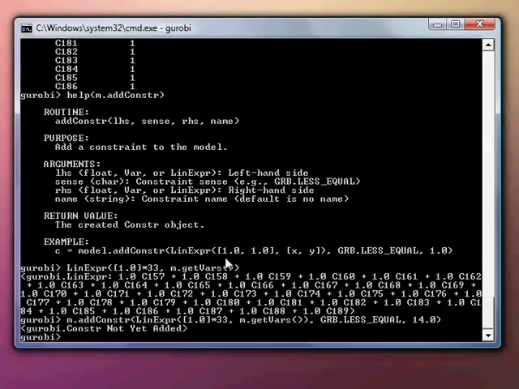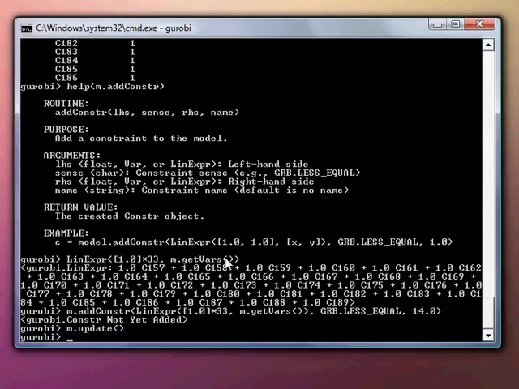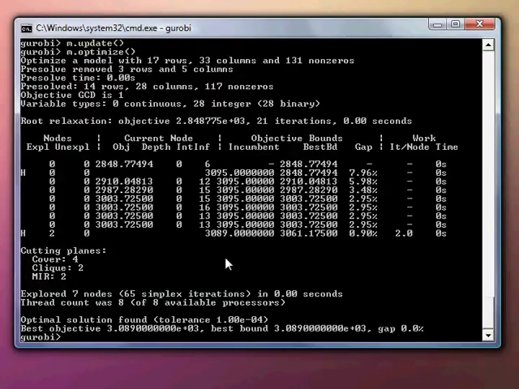so all it's done is put a request to add the constraint into the queue of changes to the model. We call m.update to clear the queue, to actually apply the update to the model. And then we call m.optimize again. The objective function is still 3089.